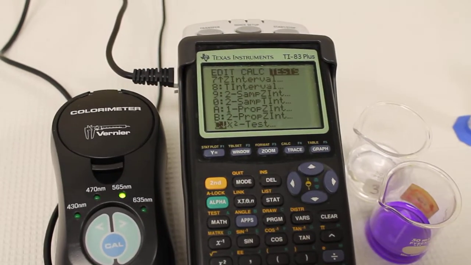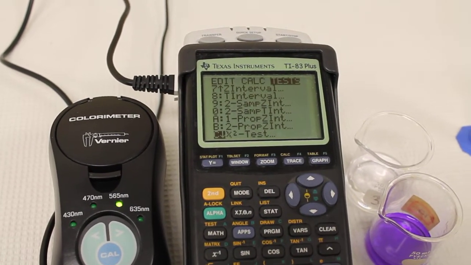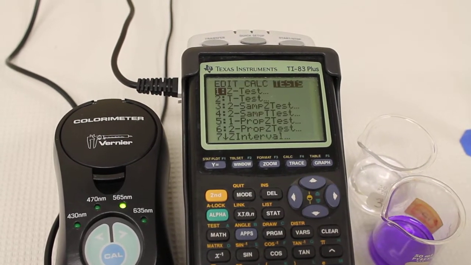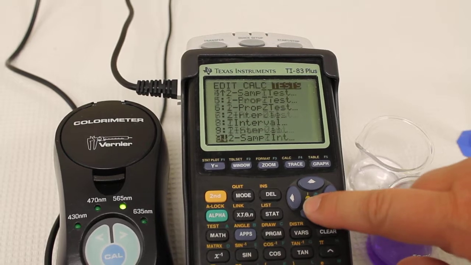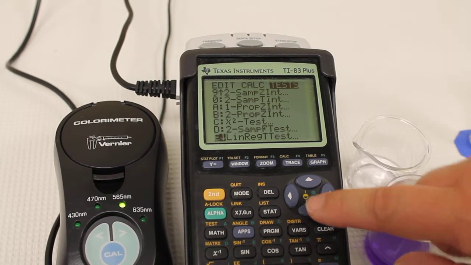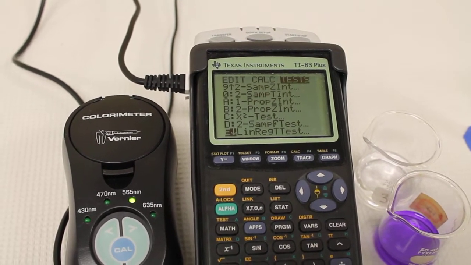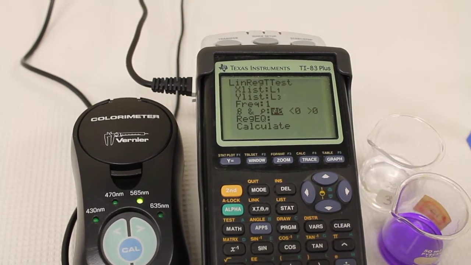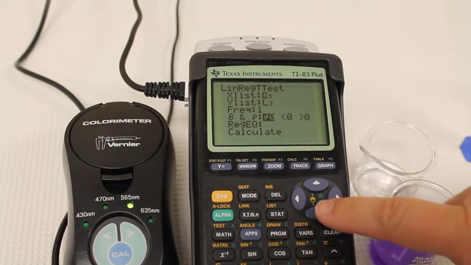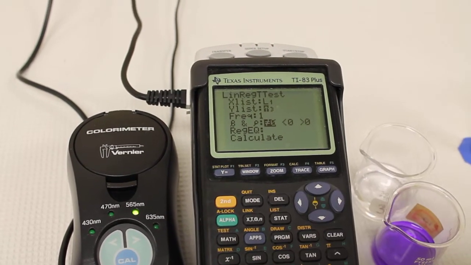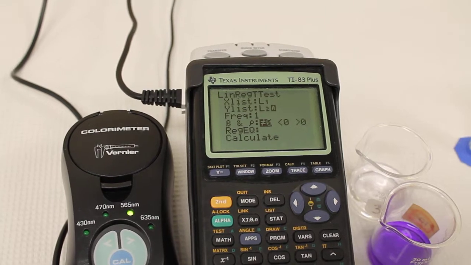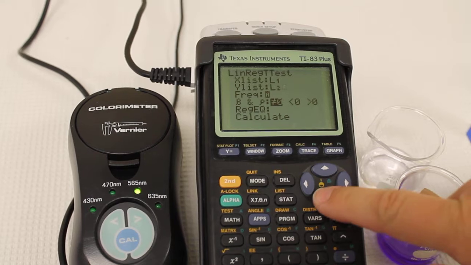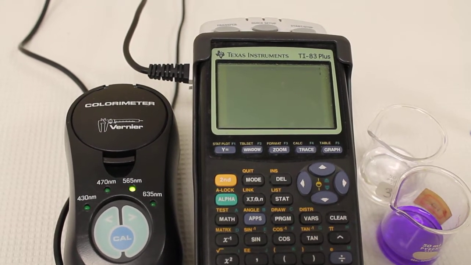Next, we need to find the r-squareds and the slopes for the lines. To do that, I went into the Stat menu, scrolled over to Tests, and down to LINREG t-test. That's a linear regression t-test. Press Enter, and it wants us to again tell us what the x-list and the y-list are. So I'm going to start at the beginning by using L2 versus L1. This is going to be concentration versus time. And then I simply go down and tell it to calculate.